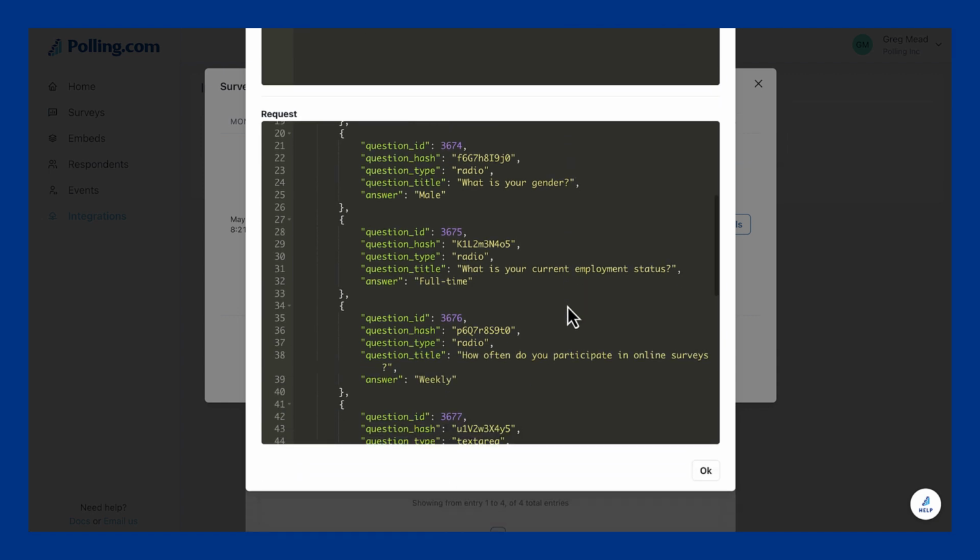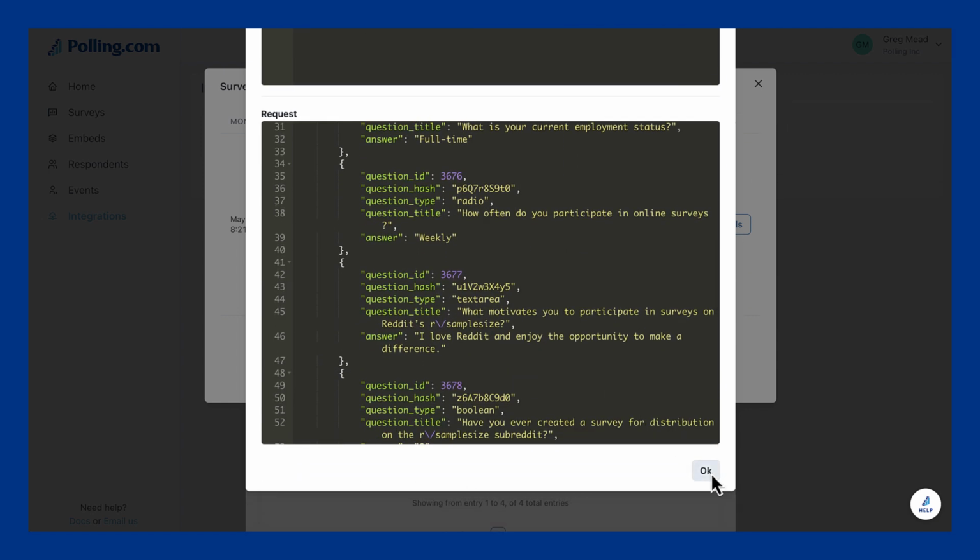With polling.com, integrating real-time survey data into your workflows is easy, flexible, and reliable.